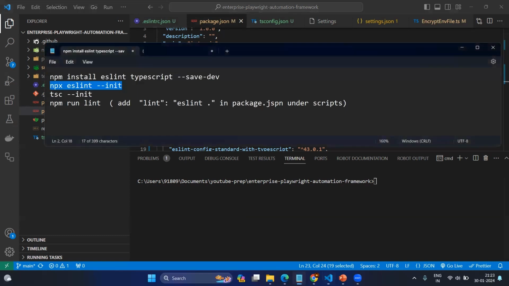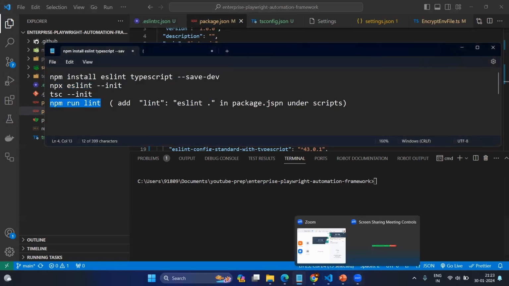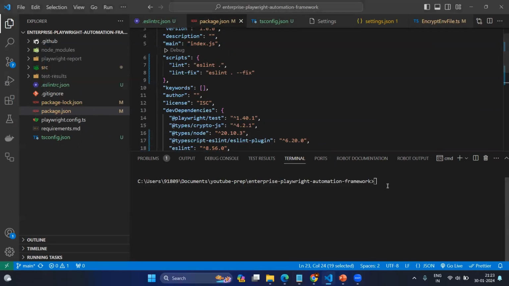How to run this? Again, it is a simple command: npm run lint. Let's go to the terminal. Npm run lint. When you execute this, it will go to the package.json and look for any command with lint. Yes, we have the lint, and it will execute ESLint dot. And before doing that, make sure you have saved all the files. Then after that, just execute.